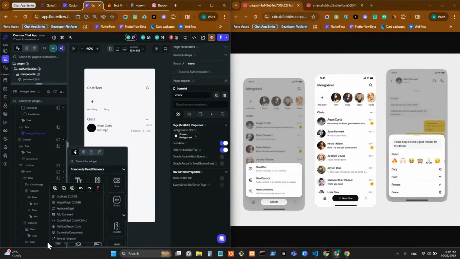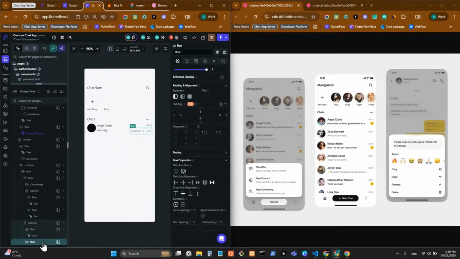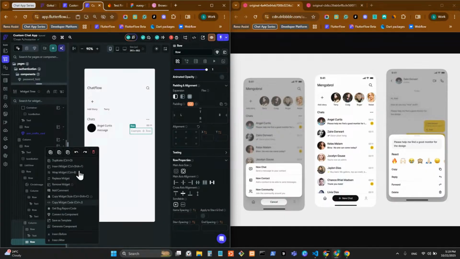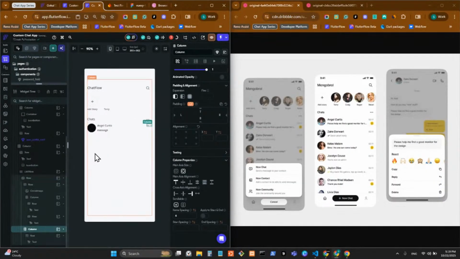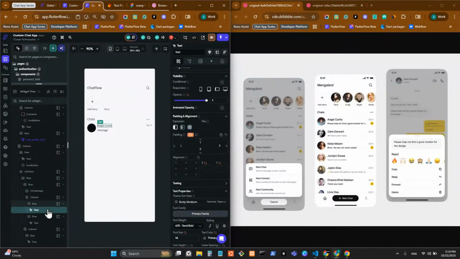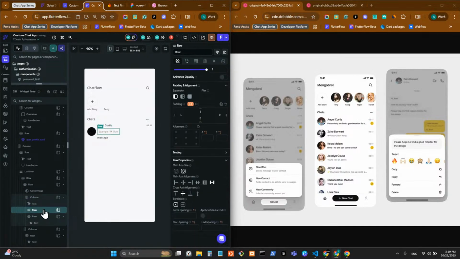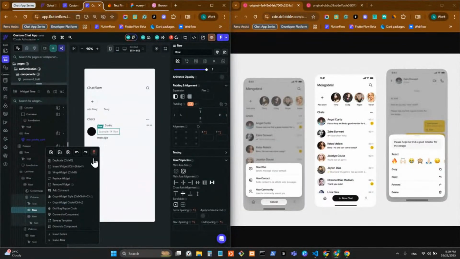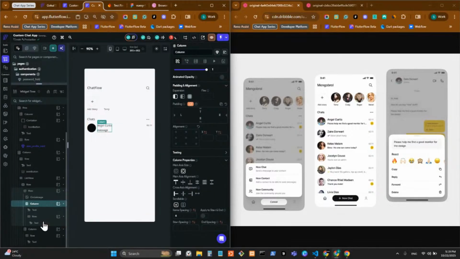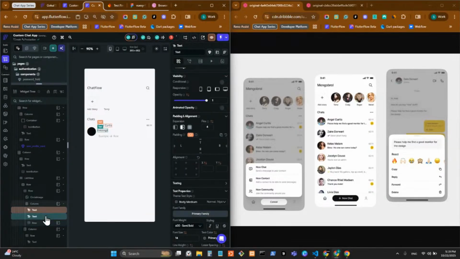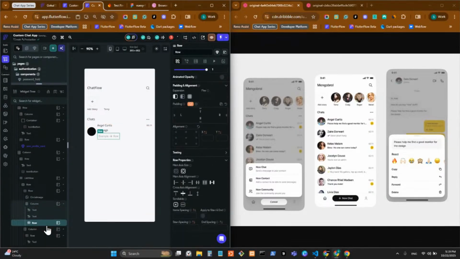Here we don't need a row for this, and even for the other two we don't need a row. We can just remove the row, it's unwanted UI. And remove the row.